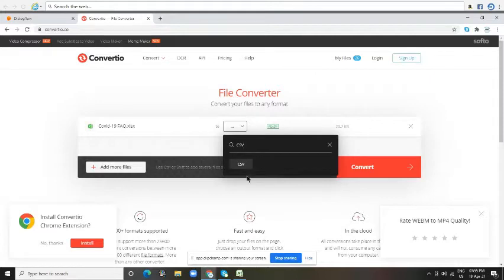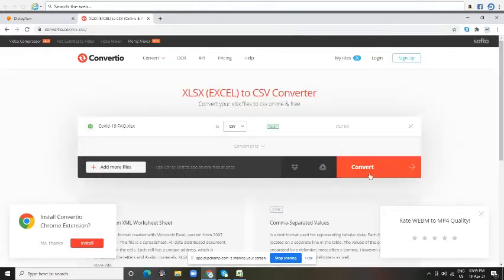Here is the CSV, and you have to just click on convert. After clicking on convert, after a few seconds, your download option will be there. When you click on the download button, a file will be downloaded. Your COVID-19 FAQ XLSX file document will be downloaded with the extension COVID-19 FAQ.csv.